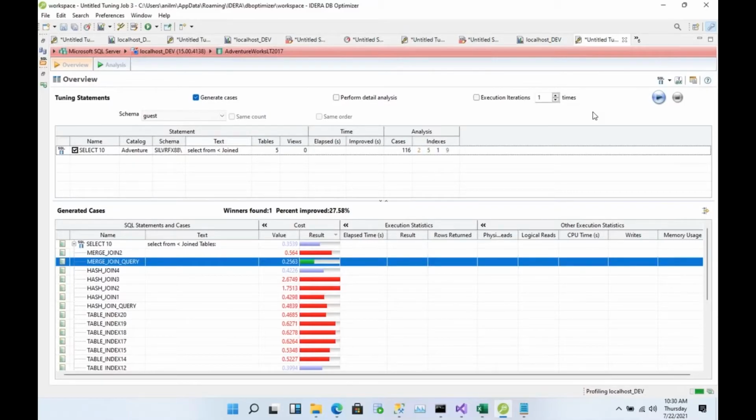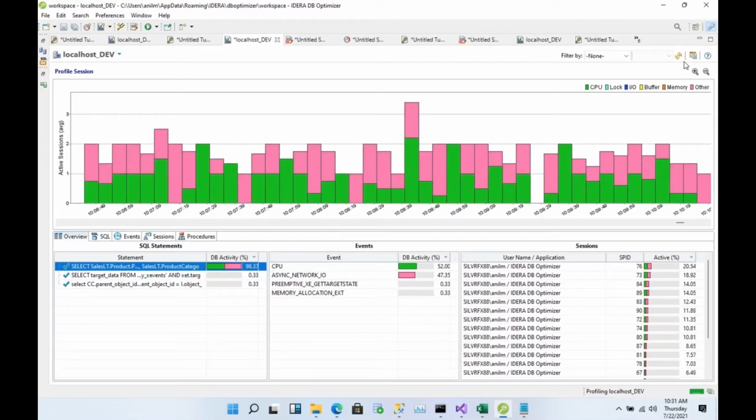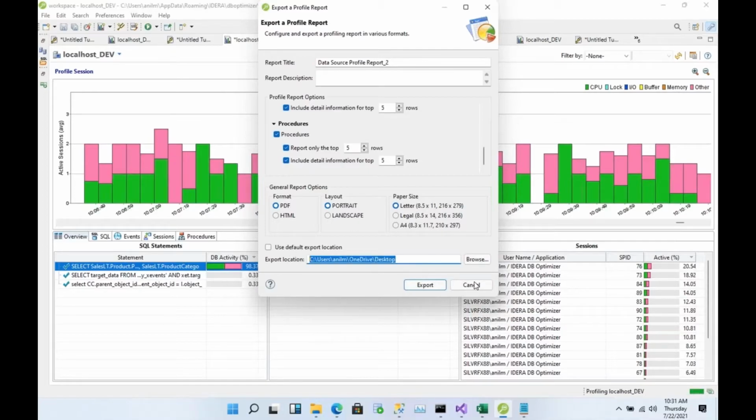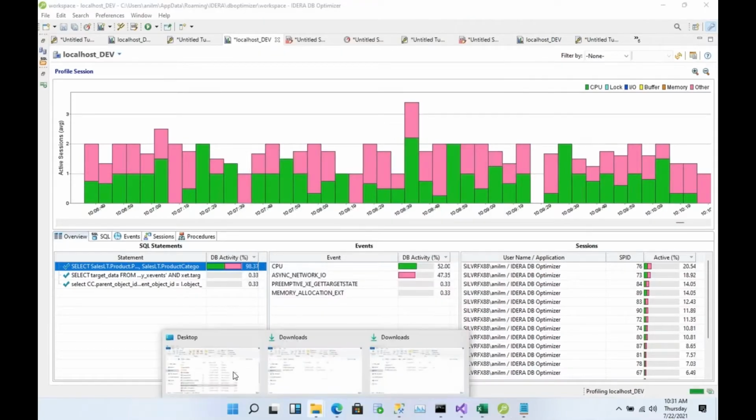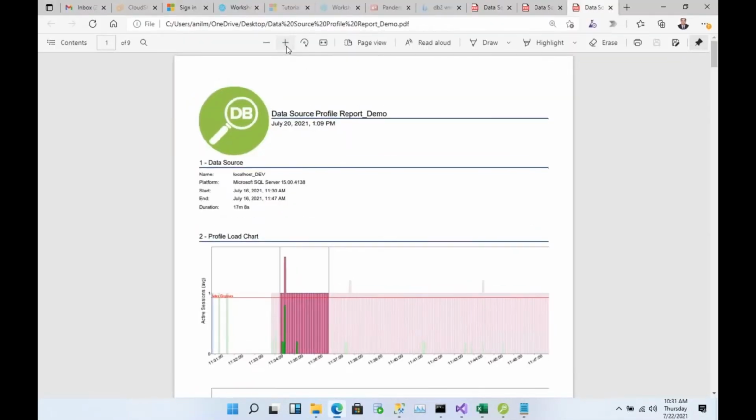Now, let me show you how you can take a look at the profiling report. Let me open up this particular profiling session. Here you will see that we have the option to export a report. I can export the report and bring in whatever options I need. We support both HTML as well as PDF, as well as regular printing. You can go ahead and export this here. I'm exporting it to the desktop. And once it is done, I can look at this data source profiling report.